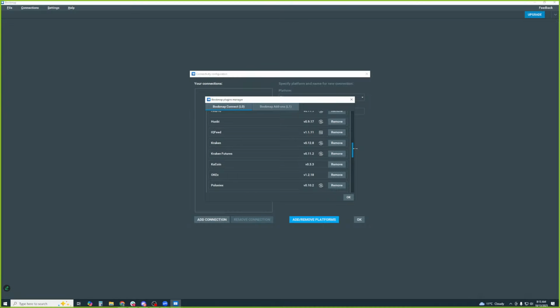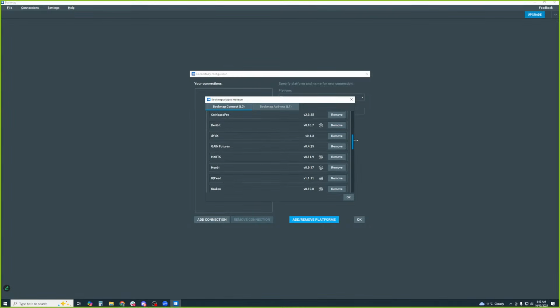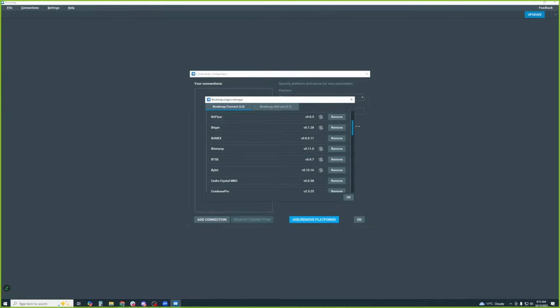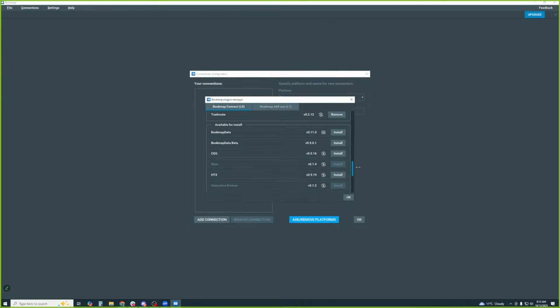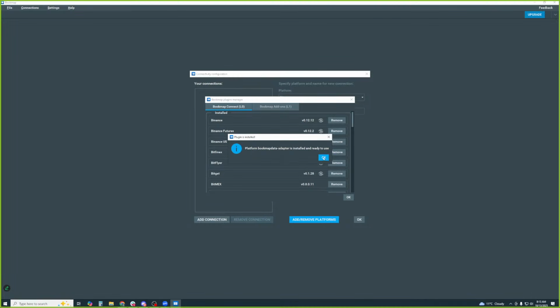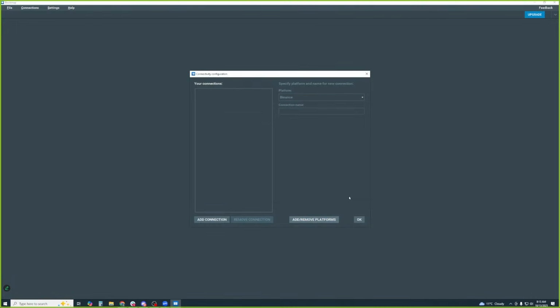As you can see, Rory, there's tons in here for crypto. So let's just find the one here for Bookmap data. It should be, oh, it's way down here, available for install. I have not installed it yet. So here it is, at the very bottom. Let's install it. All right, so it's ready to go. Okay, let's click OK.